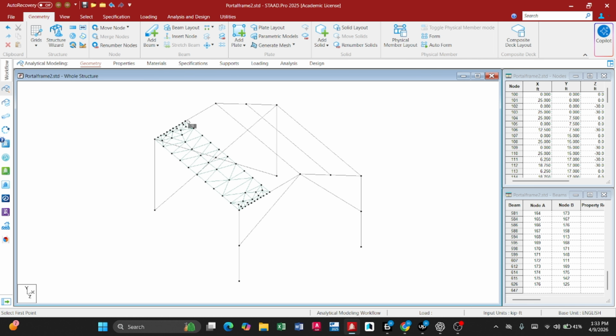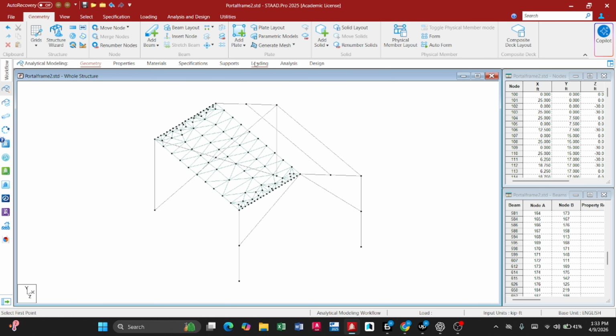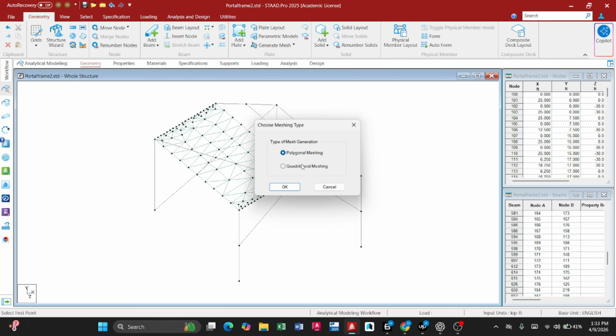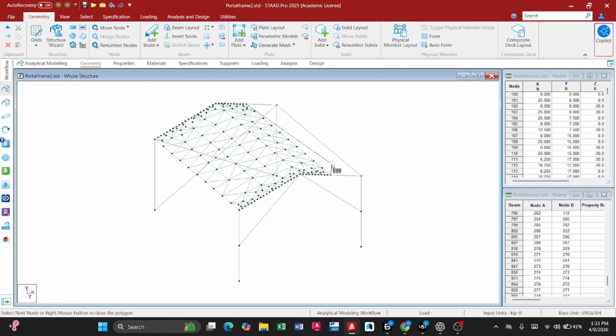Let's zoom in and check the mesh. The elements are fairly uniform, and there are no highly distorted shapes. Always avoid irregular or skewed elements because they can affect the accuracy of your results. Now the meshing is complete, and the model is ready for load application and analysis. That's how you generate plate mesh in STAAD Pro Connect Edition.